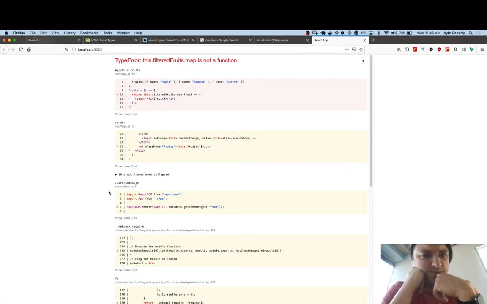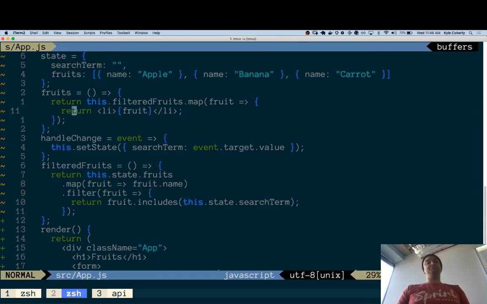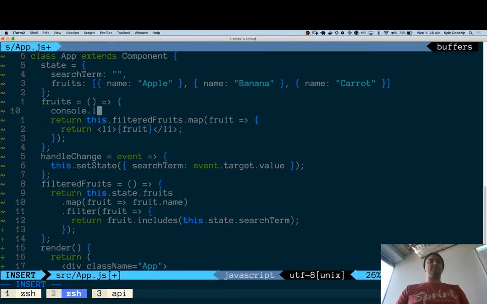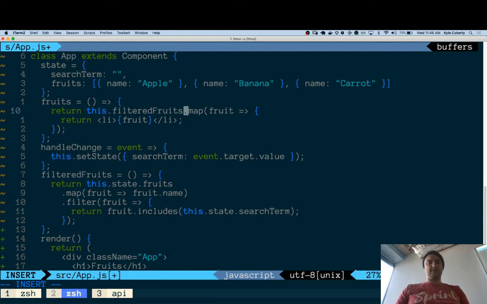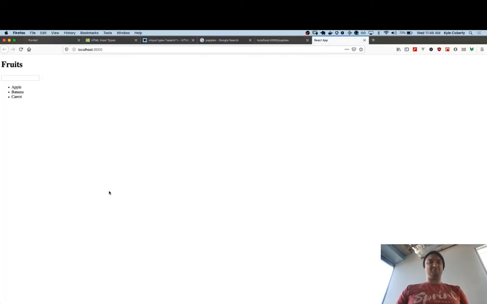Filtered fruits dot map is not a function. All right, so debugging. What is it? It wasn't a reference error, so it's something. Ah, I know why. Because it's a function. There we go.